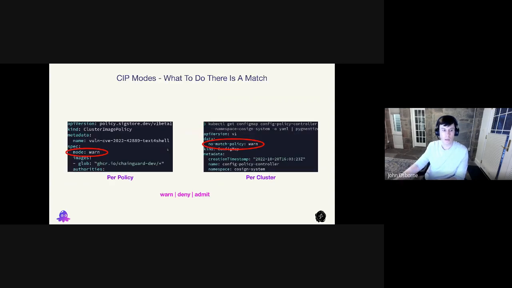Also, this is somewhat new: for the cluster image policy, you can actually add different modes on a per policy basis. This will be new for a lot of people, but you can create policies around what you want to do when something does match. So if the namespace is labeled and the policy fails, by default I think you'll be denied.